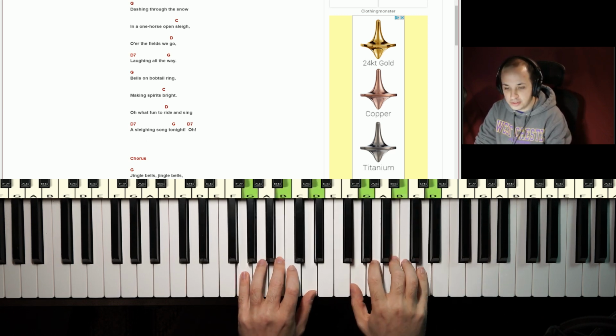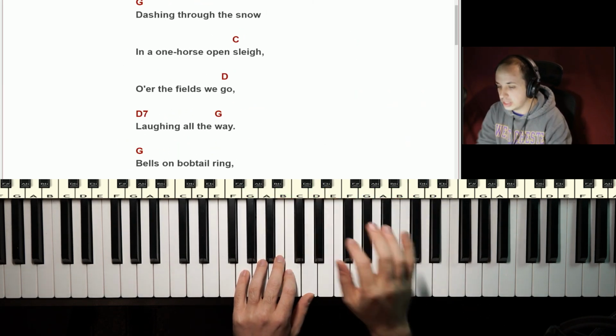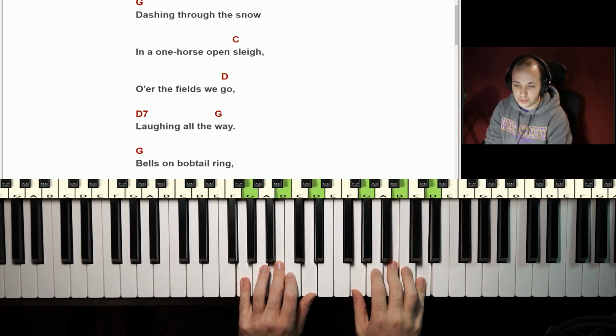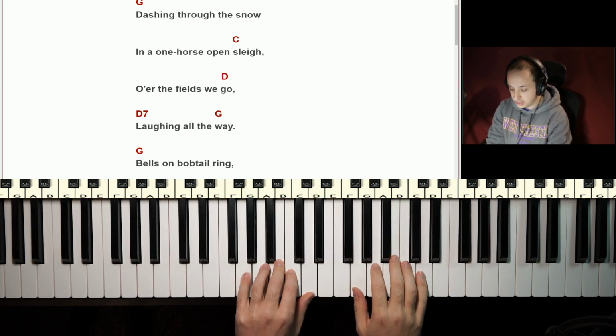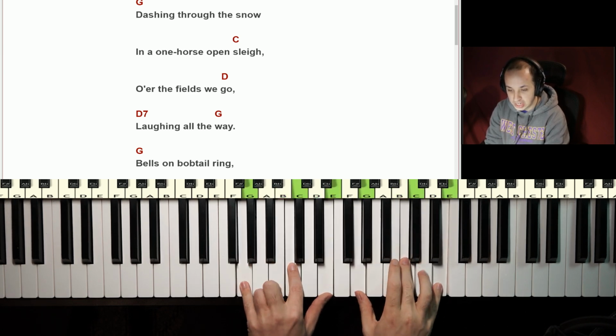You have G major here. By the way, if it's just a capital and then the letter, that automatically means major. So Dashing Through the Snow, and then by the time it gets to Sleigh, as you can see, another great thing about this website is it also puts the chords where they change with the lyrics. So you have Dashing Through the Snow in a one-horse open sleigh.